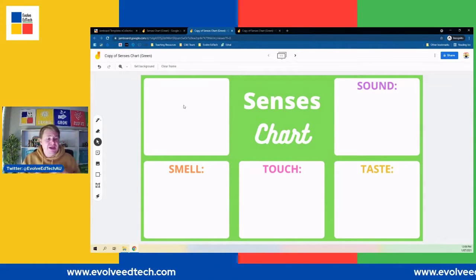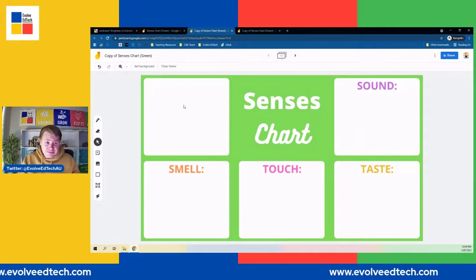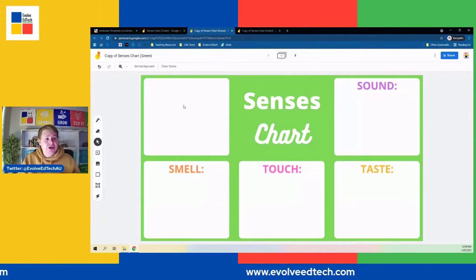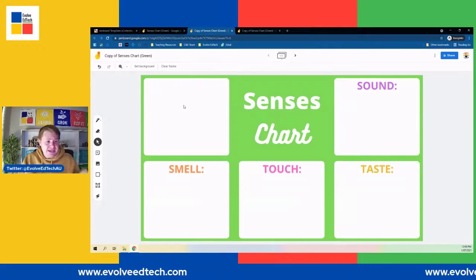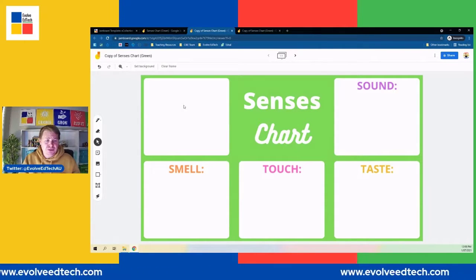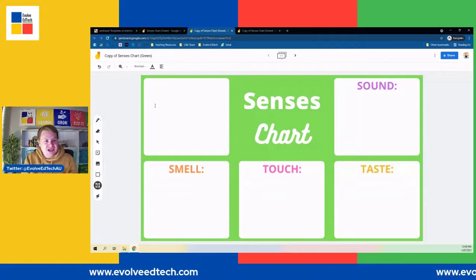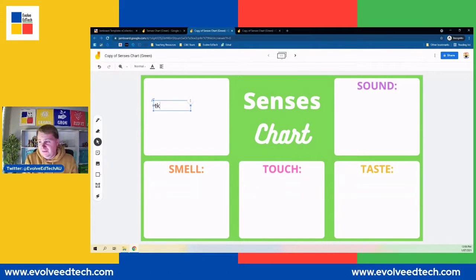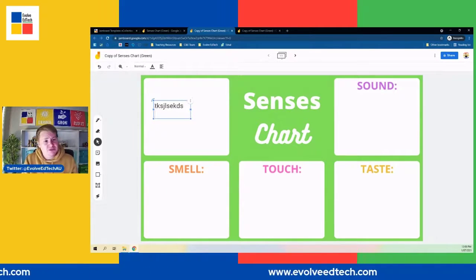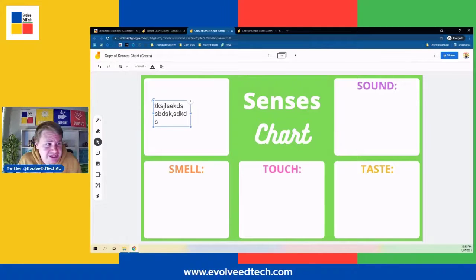Now, this template you could use together as a class, which would be really fantastic. You could get students to complete this individually, in teams, in pairs. It's completely up to you how you might like to approach this. You could very easily just grab our text box and type as we go. Okay, I'm just writing random letters here to demonstrate.